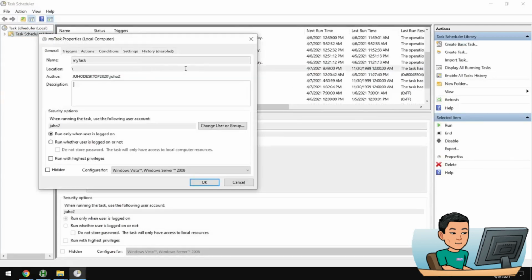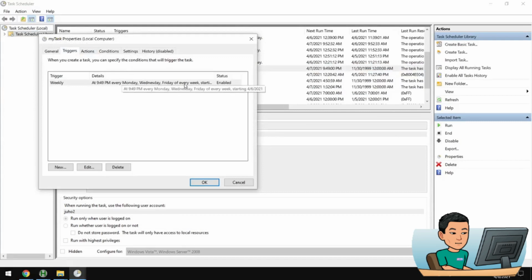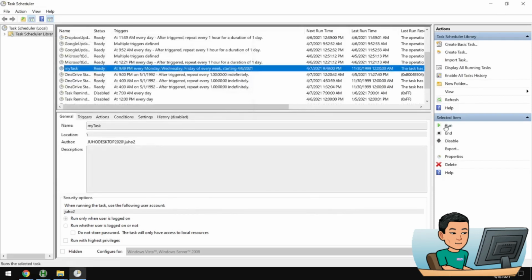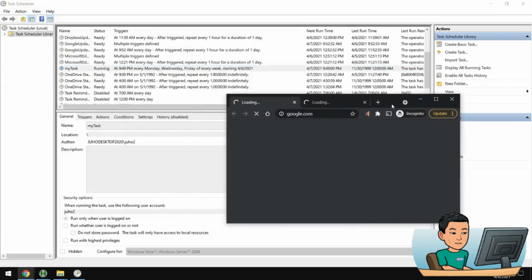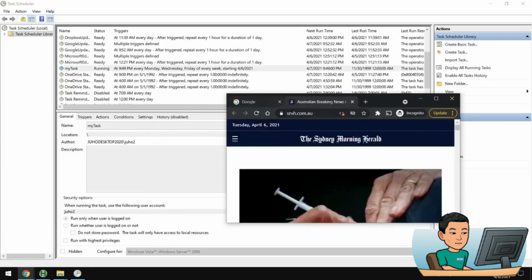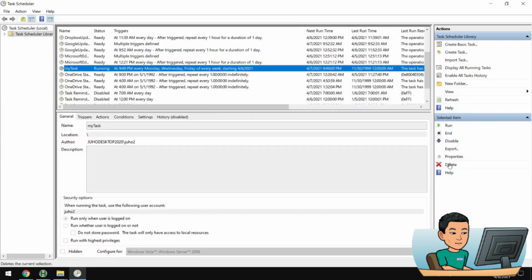So the trigger is Monday, Wednesday, Friday at the time that I have specified, and the action it's going to run is this Chrome with these additional arguments that I have provided. So if I go ahead and run this, I should get the incognito mode Chrome launching to navigate to these two websites. All right, let me just delete that.